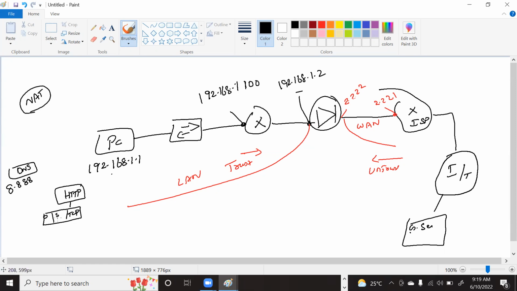Source port is the PC port number, I'm taking something like 2000. And destination port is the web server port number, which is 80. Also, since we are using TCP, a virtual three-way handshake, SYN, SYN-ACK, and ACK, will happen and come down to the network layer. The network layer is responsible for adding the source IP and destination IP.